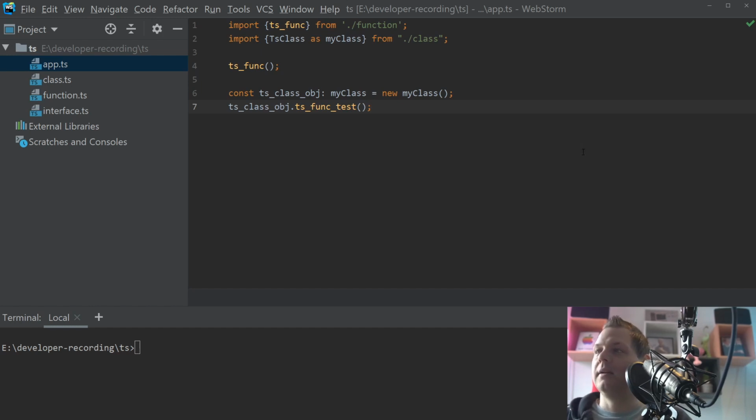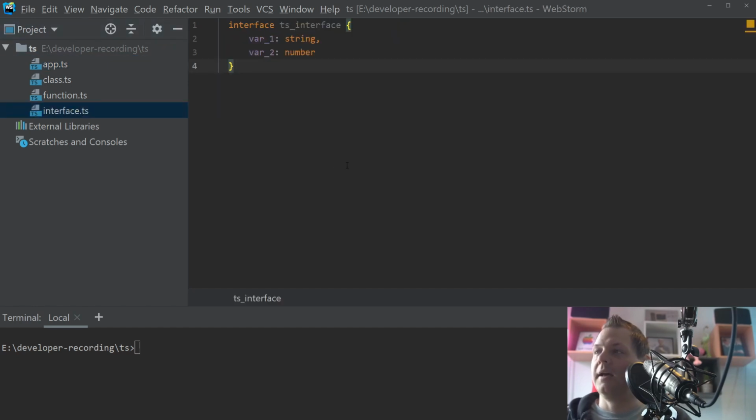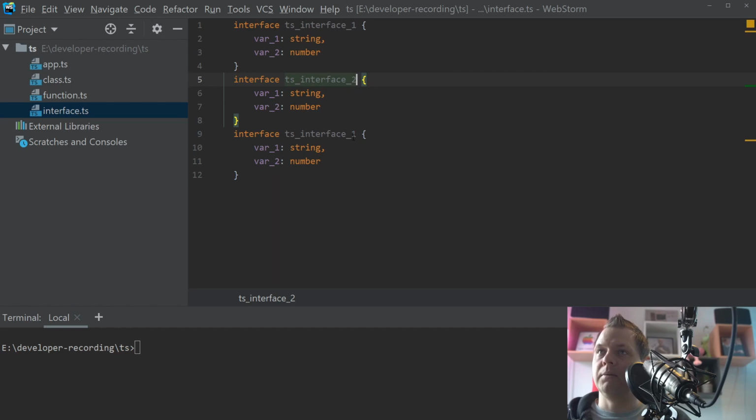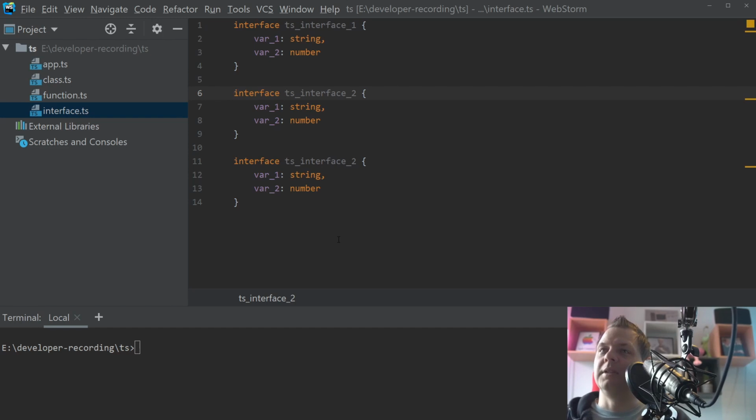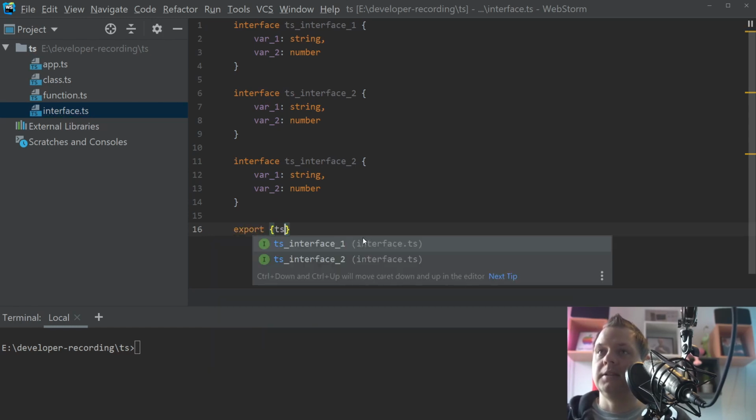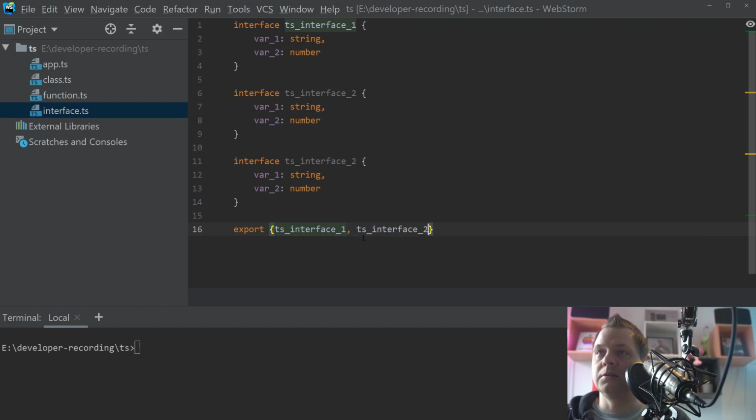Now we will speak a little about exporting from the interface file. You can go to the interface file again, and we have the interface here. Let's create more, because I need three here, so let's make one with 2 and 3, and we just need the same here. What I want to demonstrate is how you can export multiple interfaces, functions, classes, whatever you're creating from the same file. So you can just do this and say TS interface 1, TS interface 2, TS interface 3.